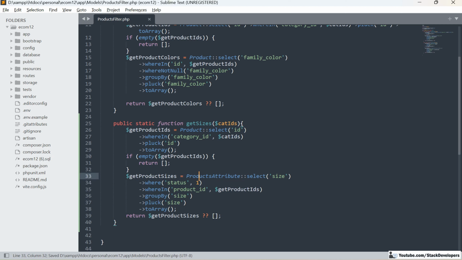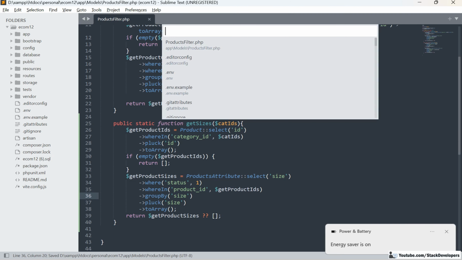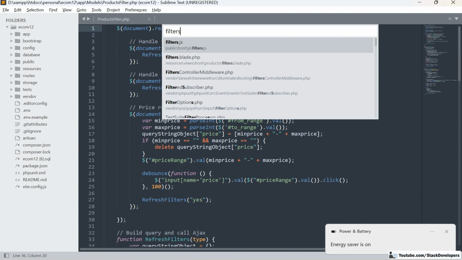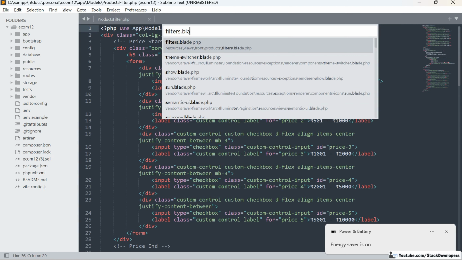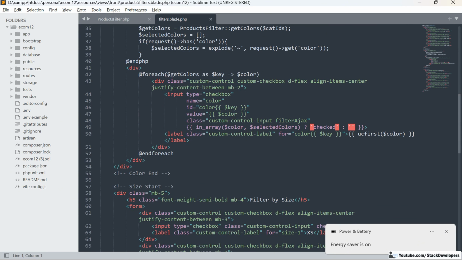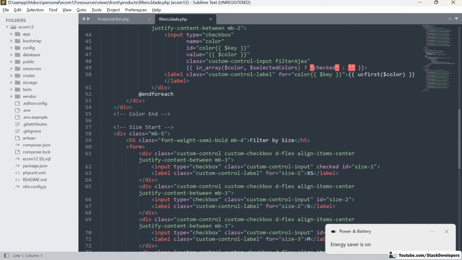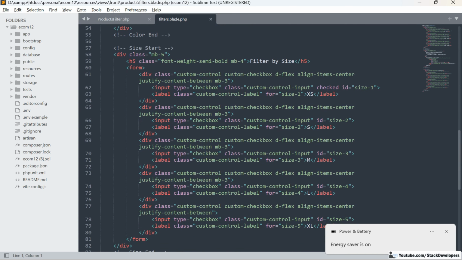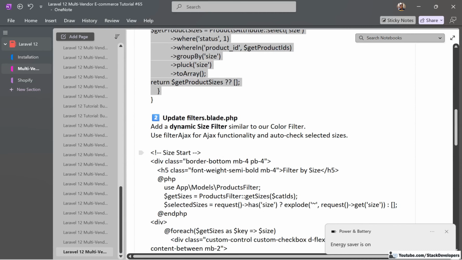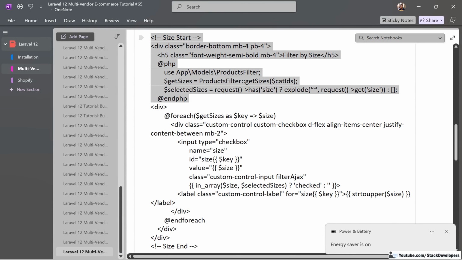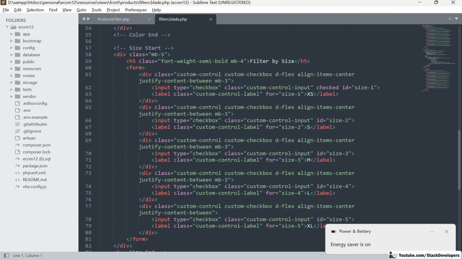So we are going to get the product IDs from the category IDs first of all, and from those product IDs, we are going to fetch the sizes of all those IDs, and we are going to use the group by so that we can show them uniquely on the left sidebar. After getting those sizes, we are going to make the filters blade file dynamic with a foreach loop for the sizes. Here in this file, in the filter by side, we are going to make it dynamic, and we are going to replace it with these sizes.